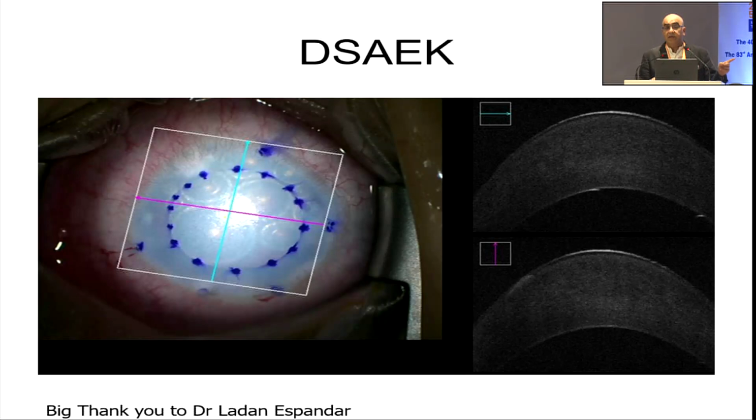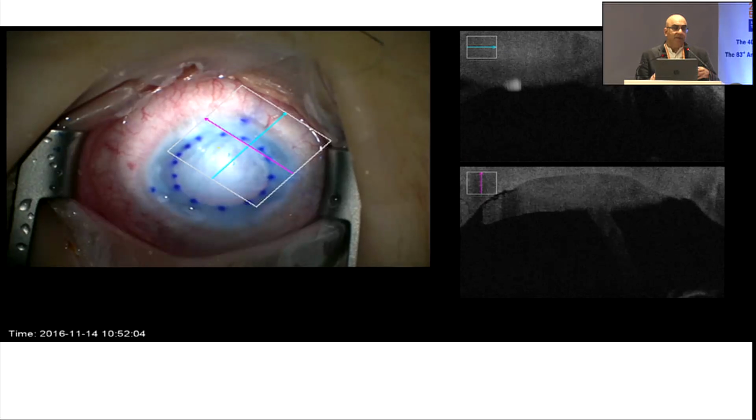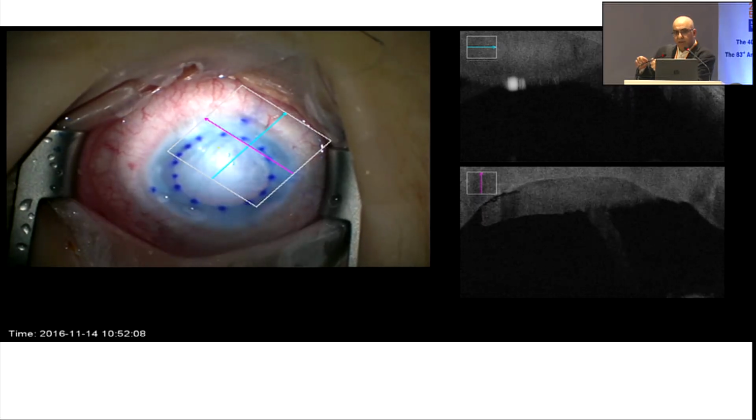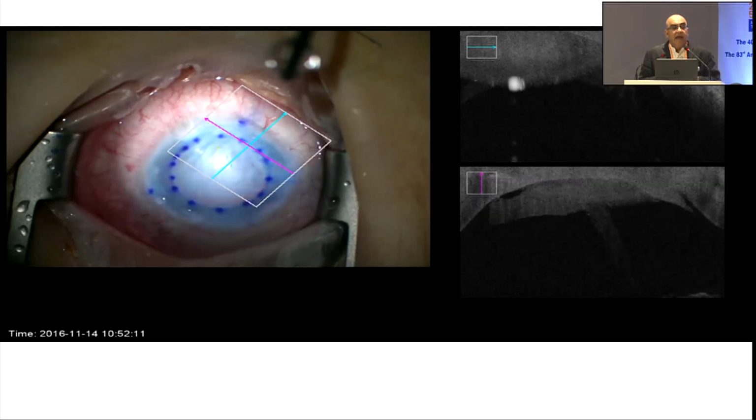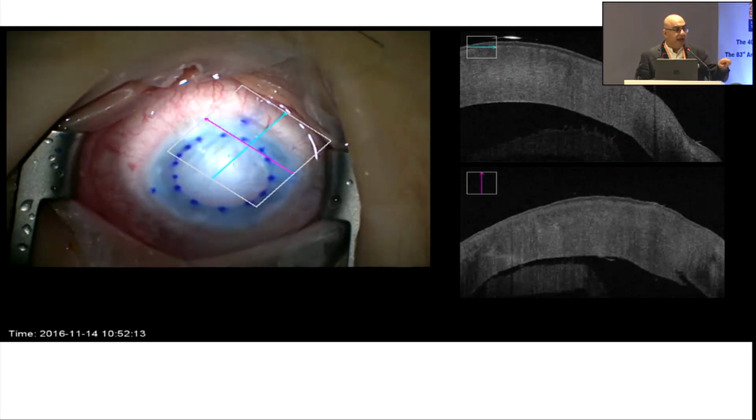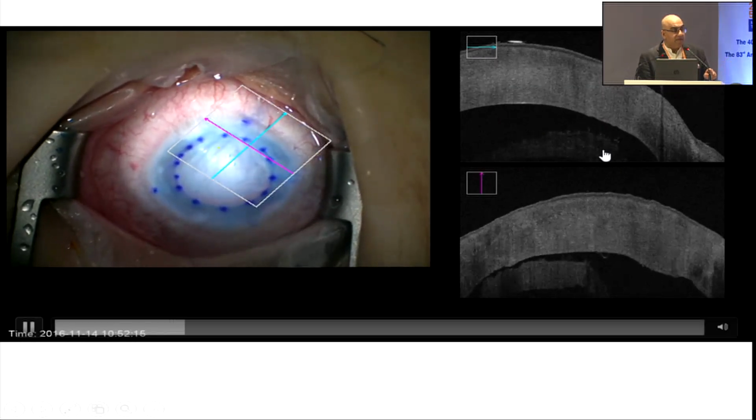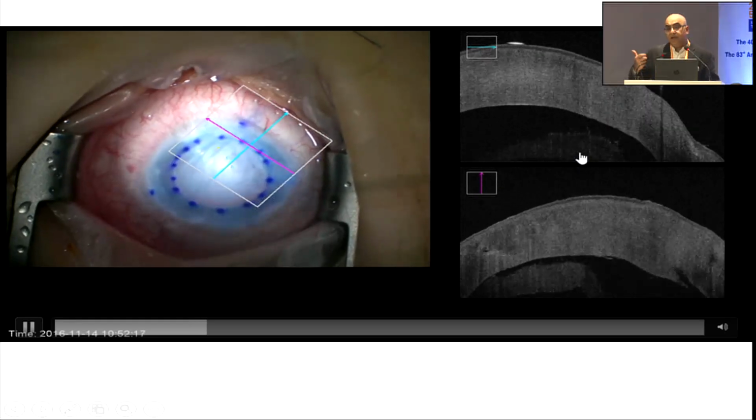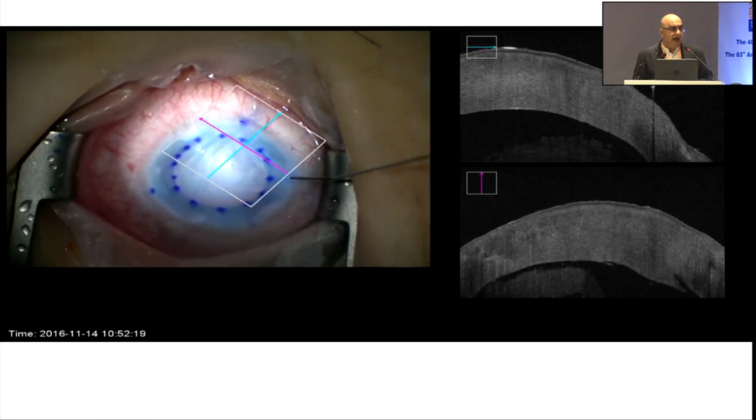This is a child who, I'm showing you this because I have a very good video, but basically the child had had congenital cataract surgery, congenital glaucoma surgery, and had a decompensated cornea. Because I have integrated intraoperative OCT, I was able to do a DSEK. What you're seeing here is that I used a pull-through technique with a suture, and the endothelial graft is hanging there at the moment. And what I'm going to do is inflate the eye with air.